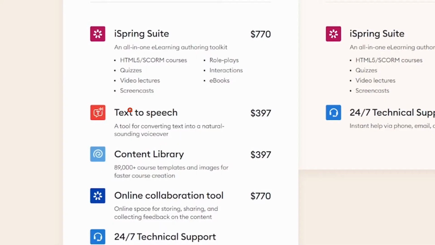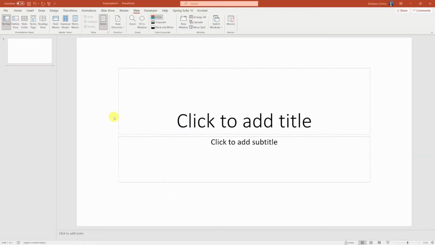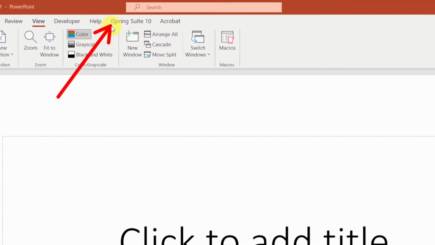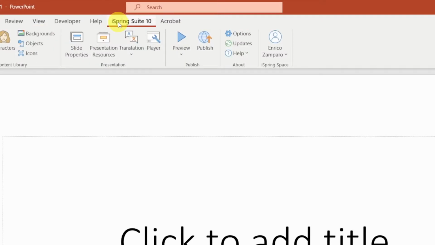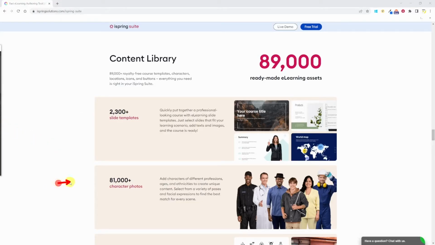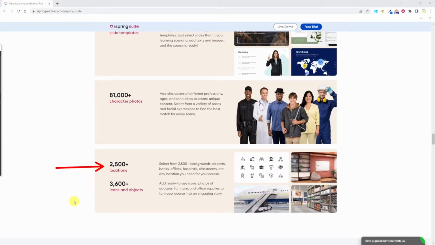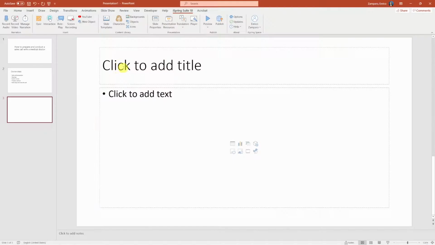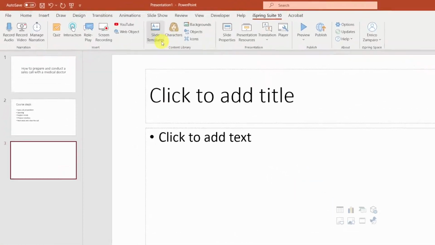Let's start the review of iSpring Suite Max with the first feature, the content library. Let's open PowerPoint and start from a blank presentation. Once you've installed the iSpring Suite 10, you'll see a new tab appearing in PowerPoint. Say I want to create a course on conducting a sales call with a medical doctor. Okay, content library, but what content are we talking about? We have slide templates, characters, backgrounds, objects, and icons. Let's start by exploring the slide templates.